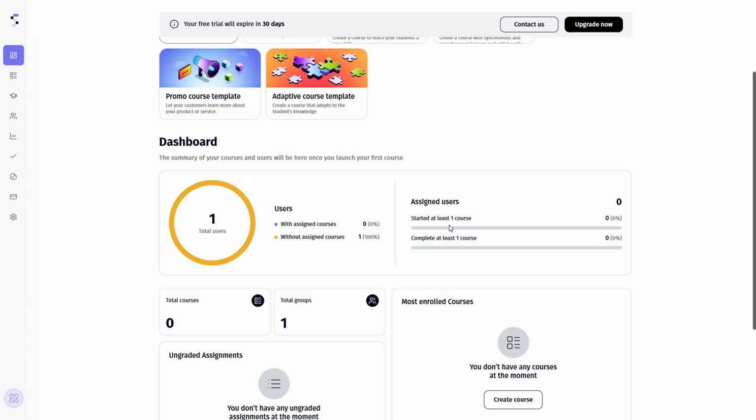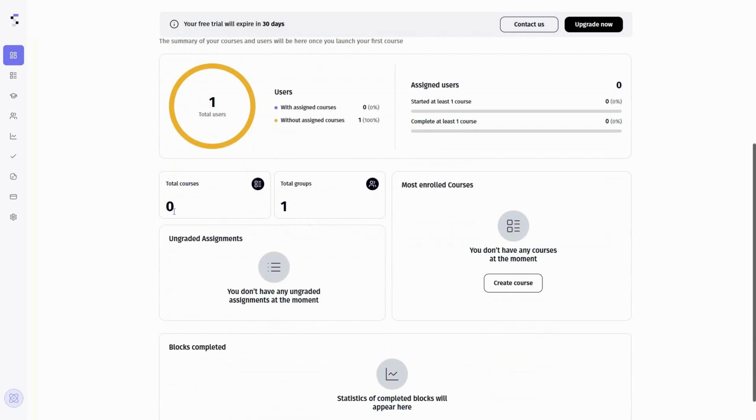And also you can see how many people have started at least one course or completed at least one course. And then also you can see how many courses you have got in total, how many groups you have got. So groups is basically different sections where you can separate your students according to different courses or different classes. And then also you can see most enrolled courses, which means which course is the most popular among the students.